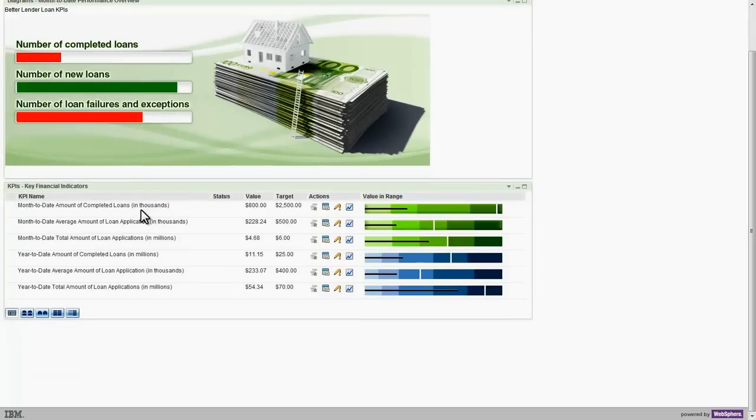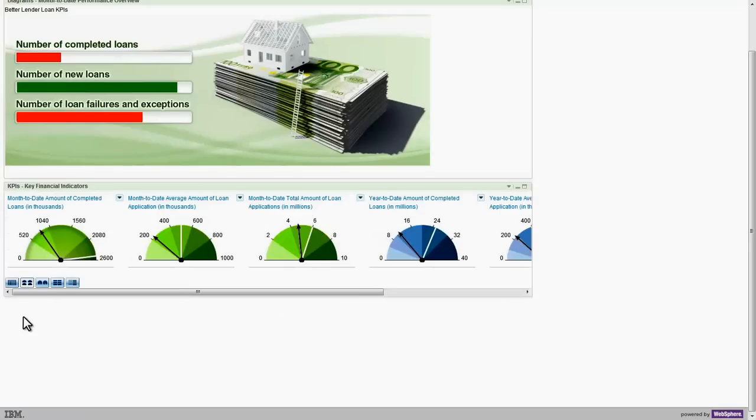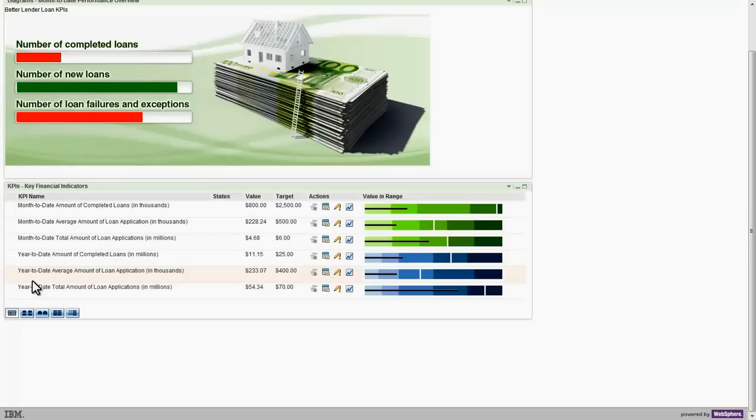The second widget we see on this page is the KPIs widget. This displays the target and current status of each KPI in a colorful gauge image. Again, this is customizable in terms of how you want to view the data, and there are some built-in options to quickly change the display type.